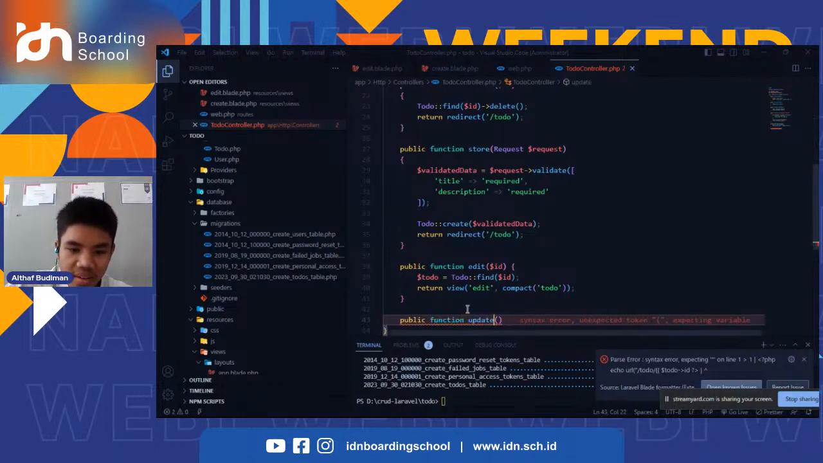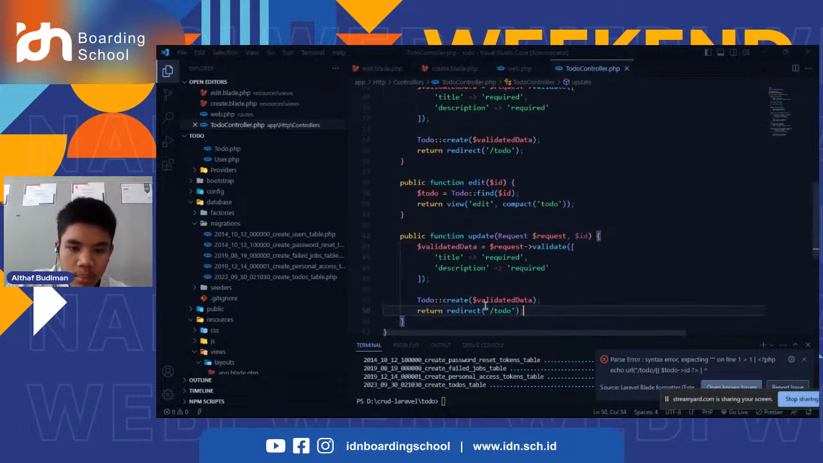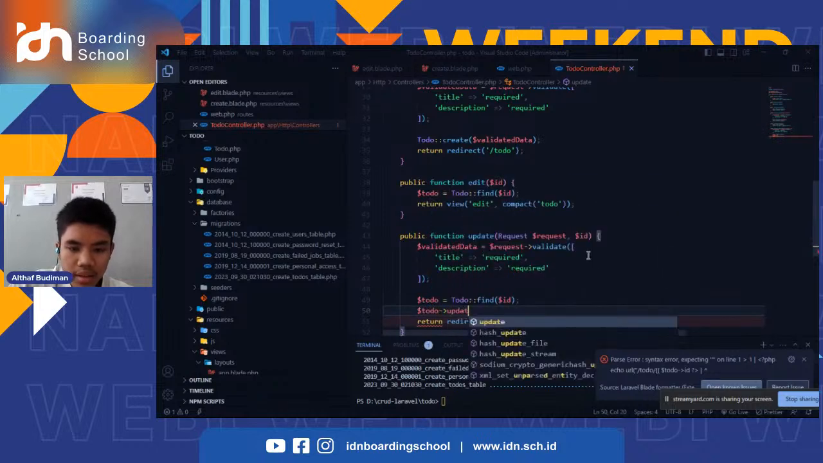Then next, the update function, also with ID, and we need request too here. It's almost the same as the store method, but here I'm going to find the data by ID first. So to do means to do find ID. And then to do update, using update here, validated.